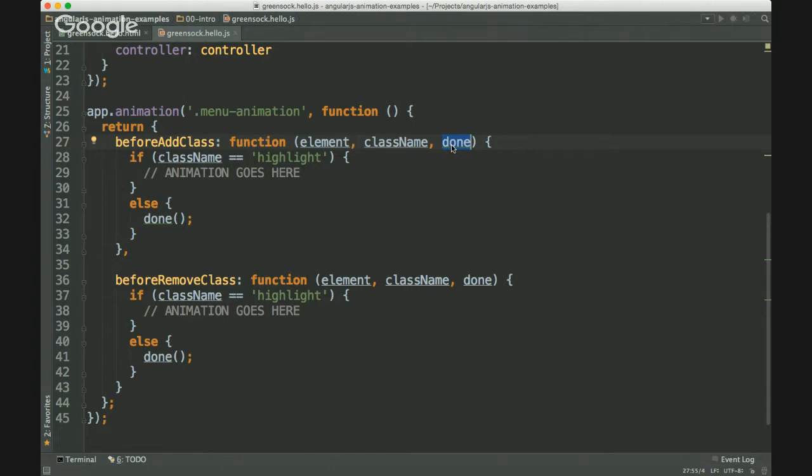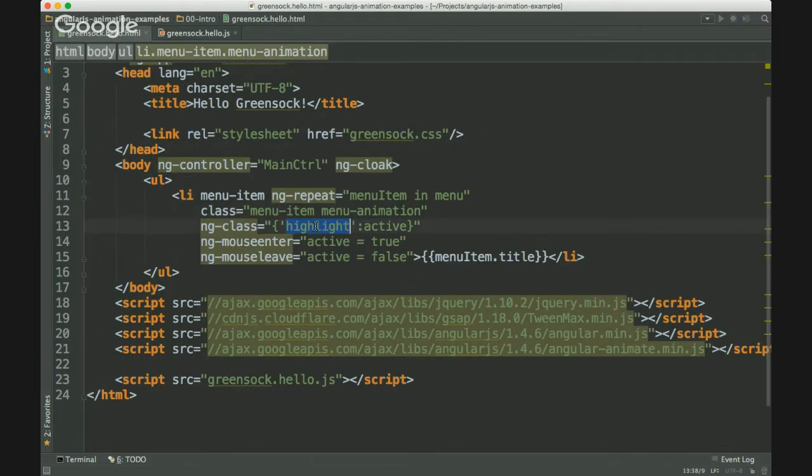And then what I'm doing is I'm saying if the class name equals highlight, then we're going to put our animation in. If not, just ignore it. The reason being is that this will trigger for every single class that is animated, and we only want to write animations for a specific class. In this case, it is highlight. And so we're using ng-class, and we're saying when active is true, apply this class. When active is false, take it off.